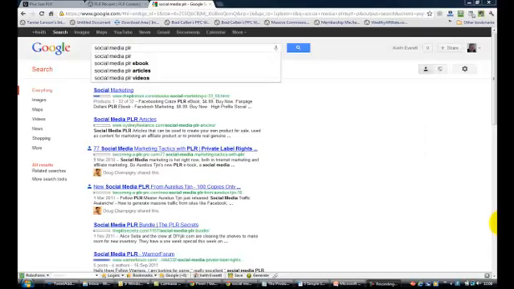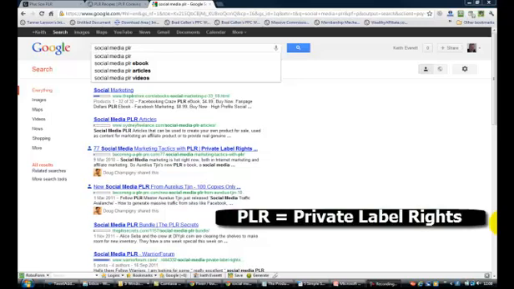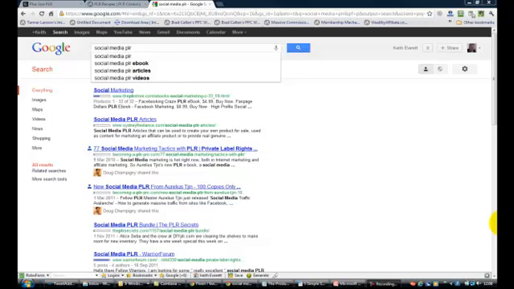Now another good way to find loads and loads of content for your products is to use PLR. A lot of people use PLR, and you can find PLR all over the internet, and you can use PLR as it is if you want. What I would suggest you do is buy a PLR and perhaps use some of it, and then repurpose some of it, change it around.